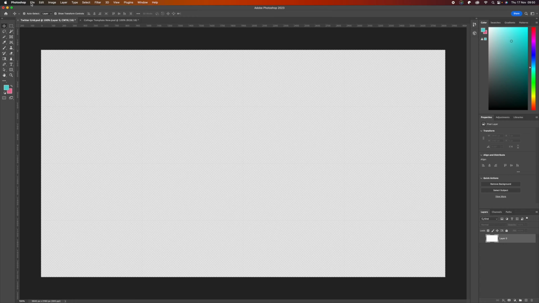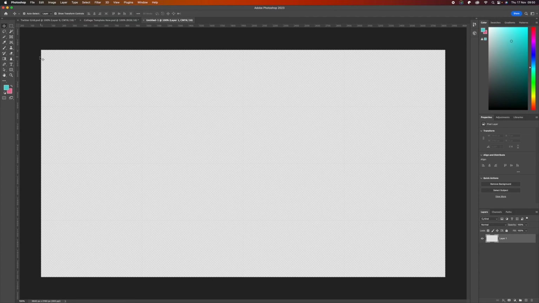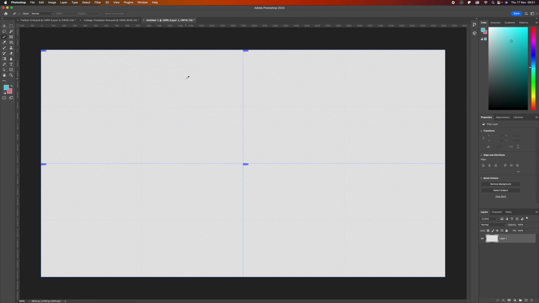So to begin with, we're going to go to File, New, and I create these as 4K, so 3840 by 2160. And that's at resolution 300 pixels per inch, 16 bits and transparent, and create. To set this up into 4 slices, we're going to go to the slice tool, select slice tool. We're going to right click on the template and select divide slice. So we need to check divide horizontally and vertically, and we're going to input 2, okay. There we go. We have our 4 sections.